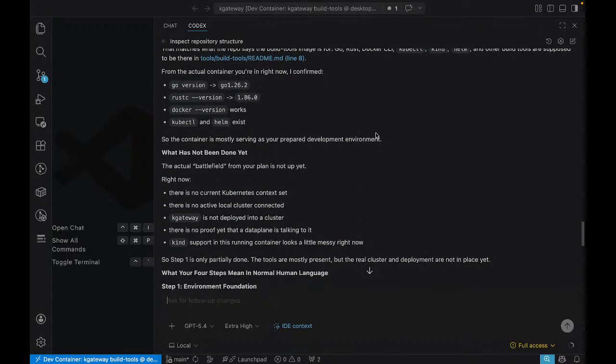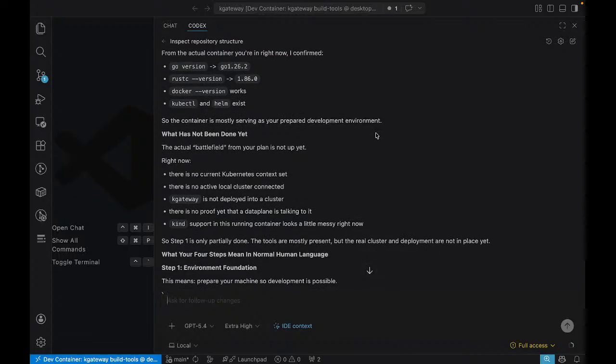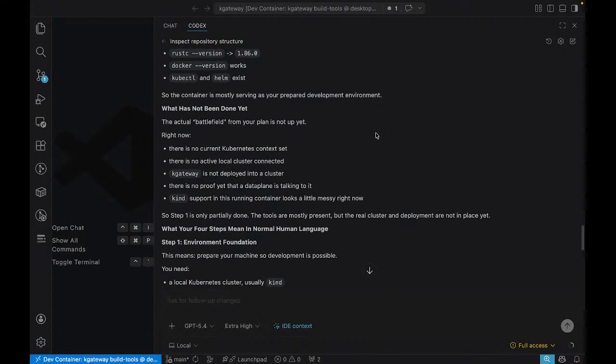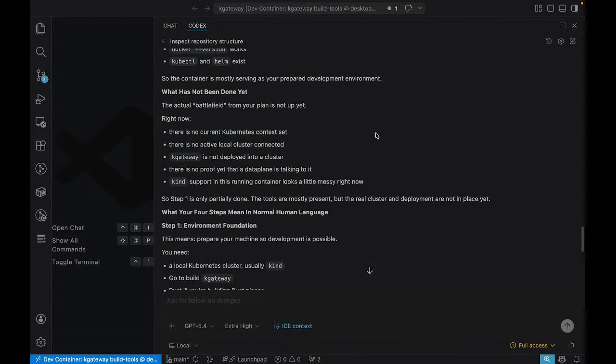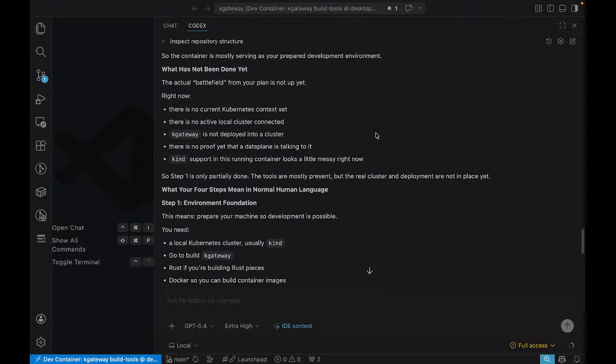Okay, read me from the actual container you are in right now. I confirm Go version is this, Rust version this, Docker version, kubectl and Helm exist. So the container is mostly serving as a prepared development environment.